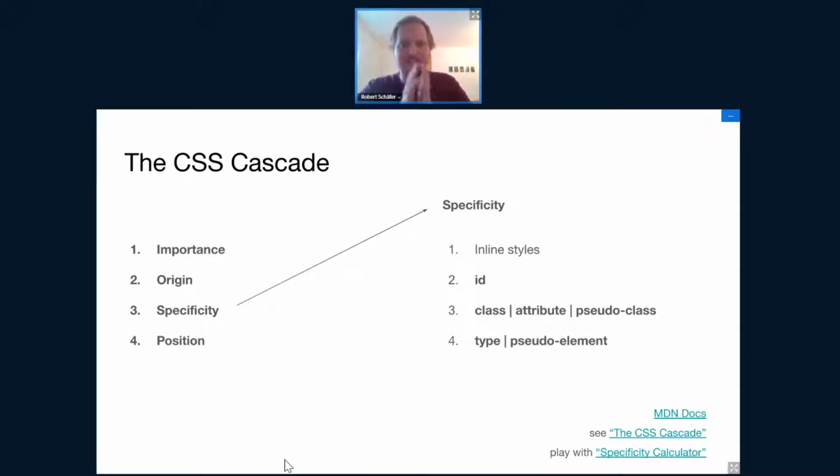Another very basic topic regarding CSS is the CSS cascade. So CSS is short for cascading style sheets. And in preparation for this lecture, it was the first time for me to really understand the reasons why some rules are chosen over other rules.